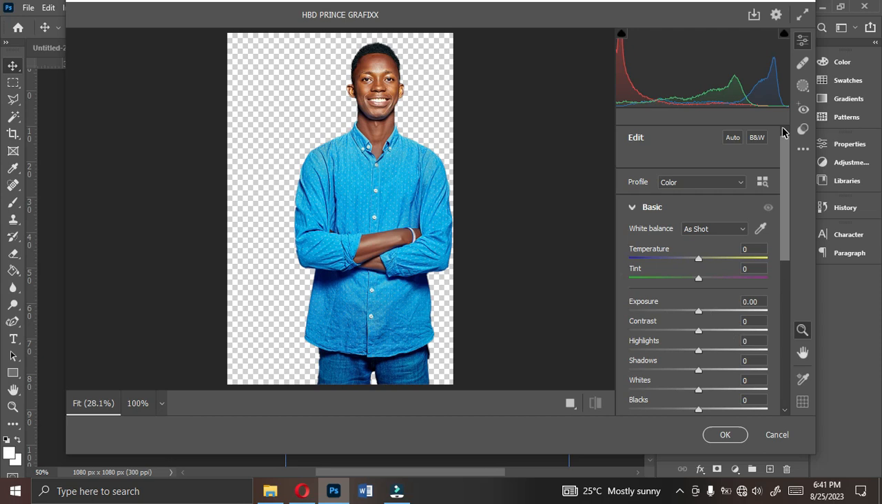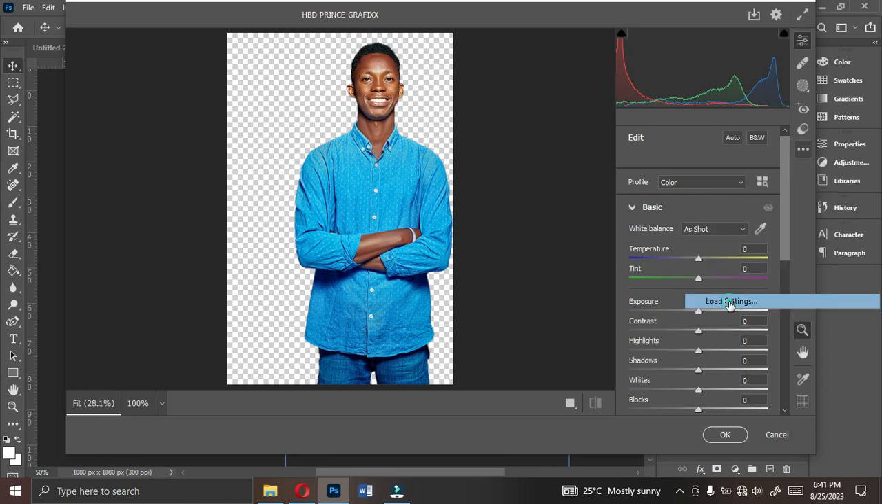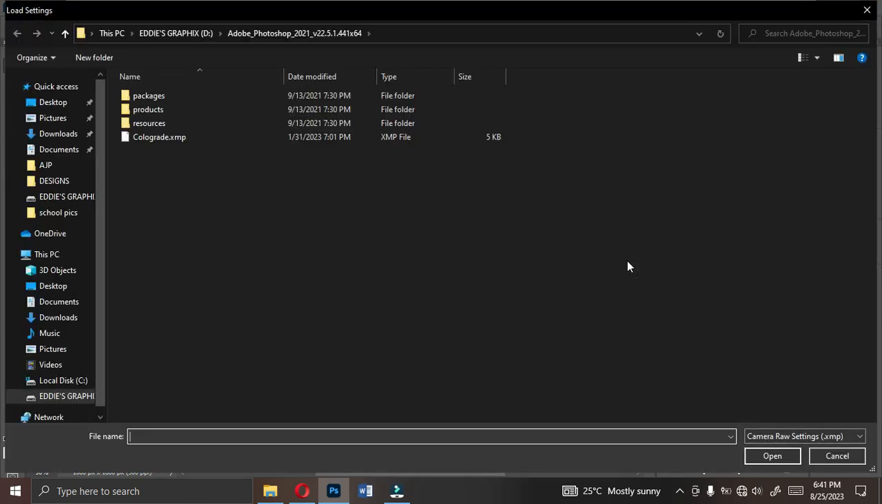so what you have to do is come to these three dots that you see here. It says More Image Settings, so click that and then go to Load Settings. Click on that and it is going to take you to your computer. Where exactly have you saved your color grade? I'm going to give you this color grade, the .xmp file. Once you have it, double click on this color grade.